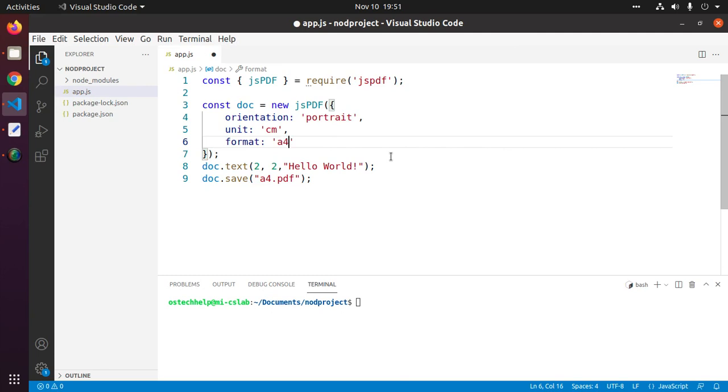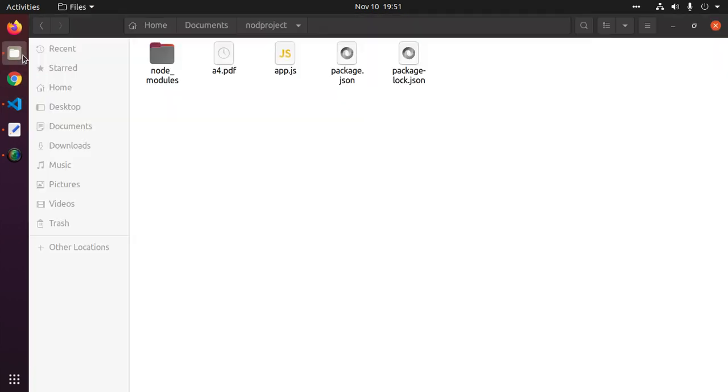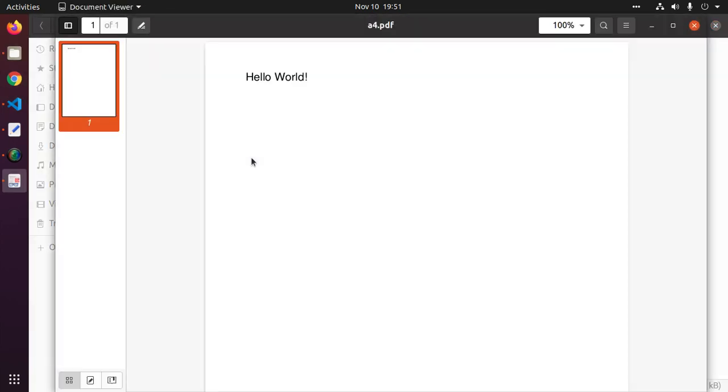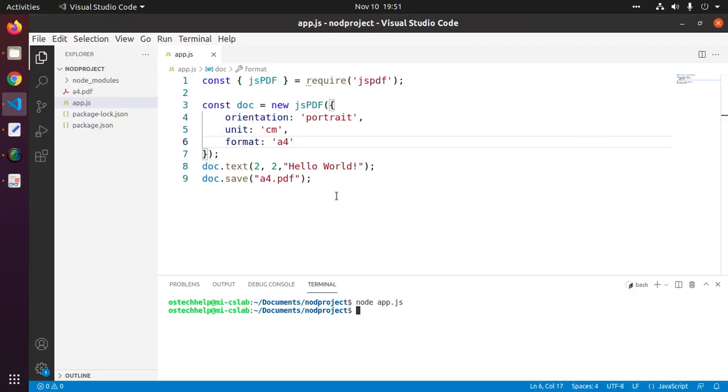A4. Now save this file and run this. Now open this A4 size PDF file and see.